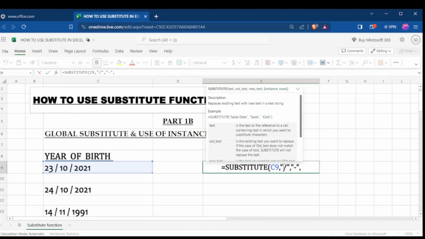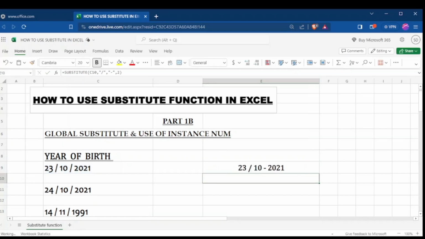Then Instance Num, it is used to specify that you want to change which slash. Here we have two slashes. So assume we wanted to change the second one. You come and type 2 and close the parenthesis and click enter.